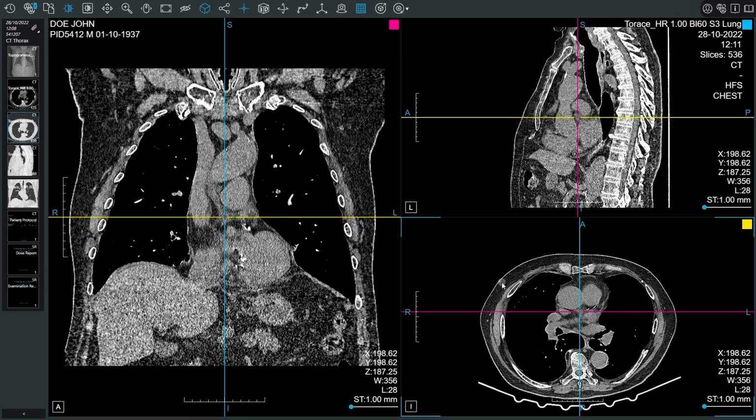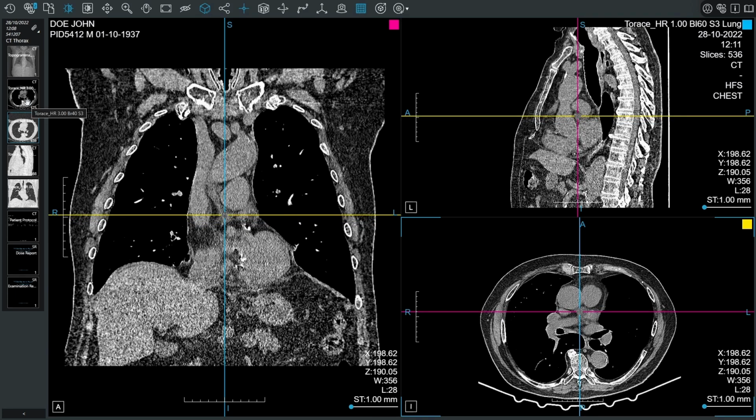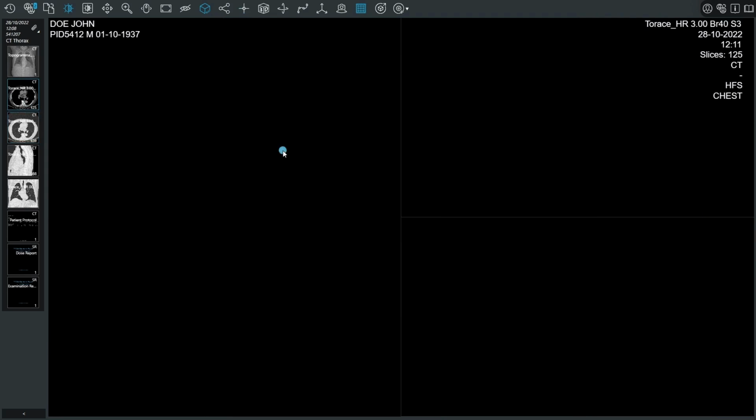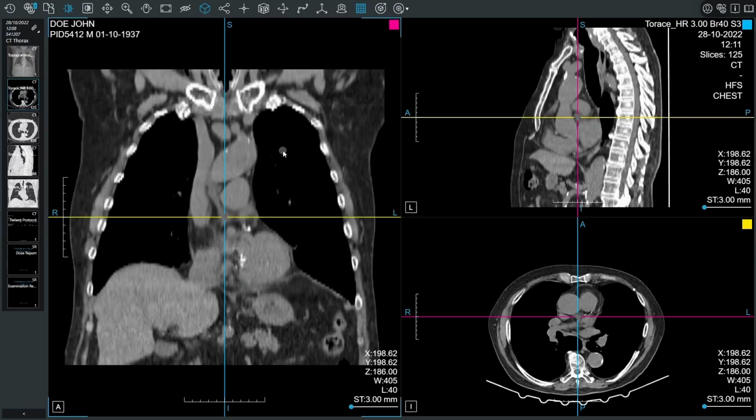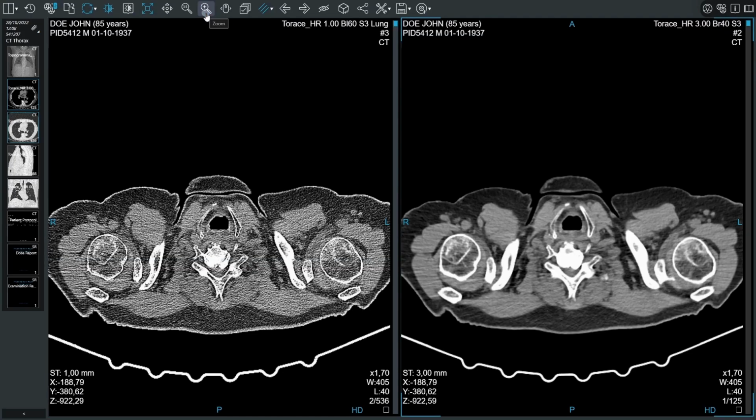Thumbnails from the preview bar can be dragged and dropped into the viewport using the left mouse button to reconstruct a different series of images. Click the Multiplanar Reconstruction button again to close the Multiplanar Reconstruction and exit the 3D module.